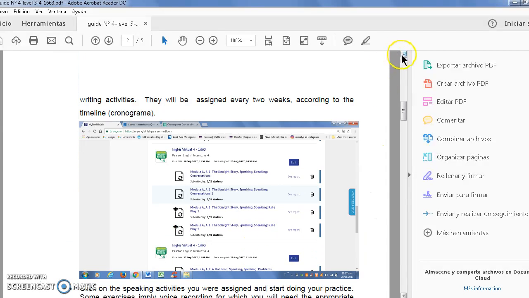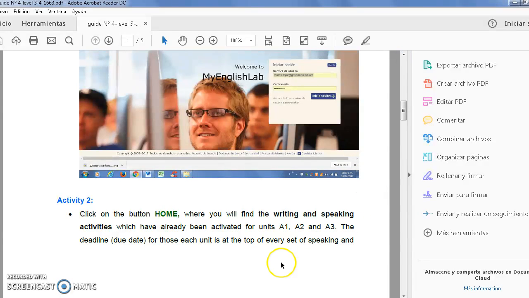The second activity is very simple. You click on the button Home. That is the first button on your left when you access the electronic book. There you will find the writing and speaking activities, which have already been activated for units A1, A2, and A3. That corresponds to weeks number 8 and 9.